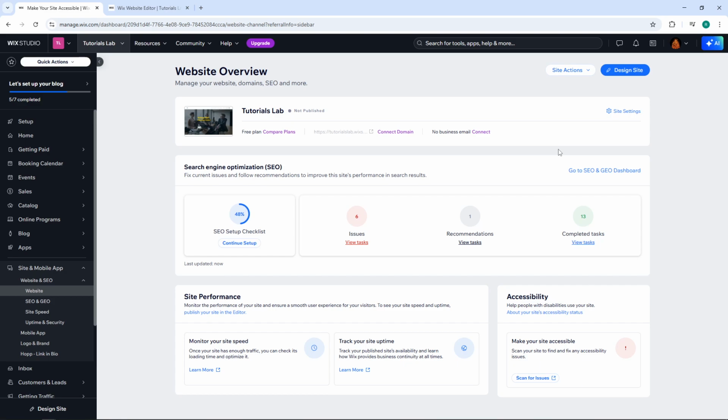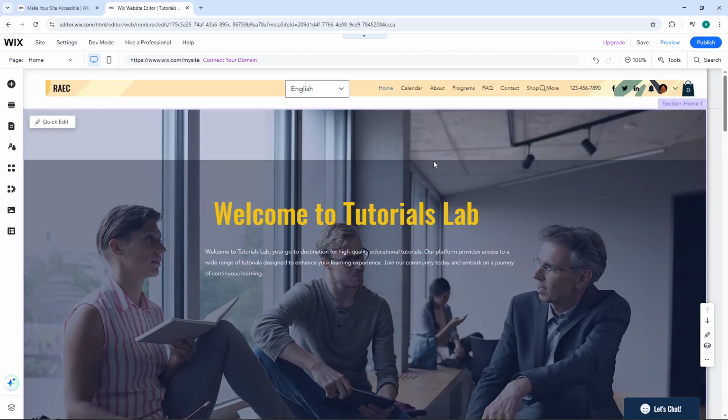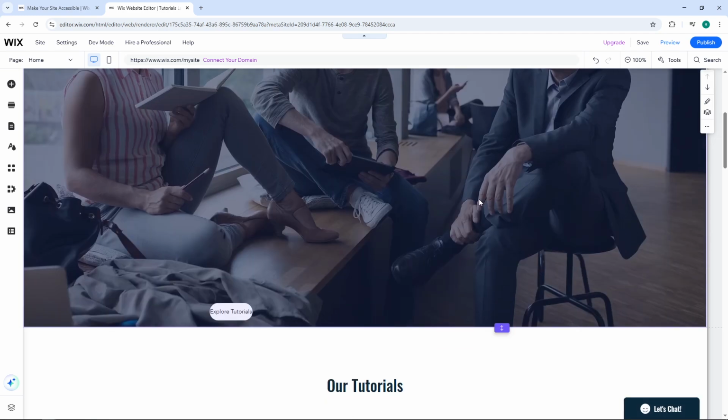From this page, locate the Design Site button on the top part of your screen. It's typically positioned beside a pen icon, making it easy to spot. Click on this button to enter the editing mode for your website. You'll now be directed to the Wix website editor screen. This is where all the magic happens and where you can customize every aspect of your site.